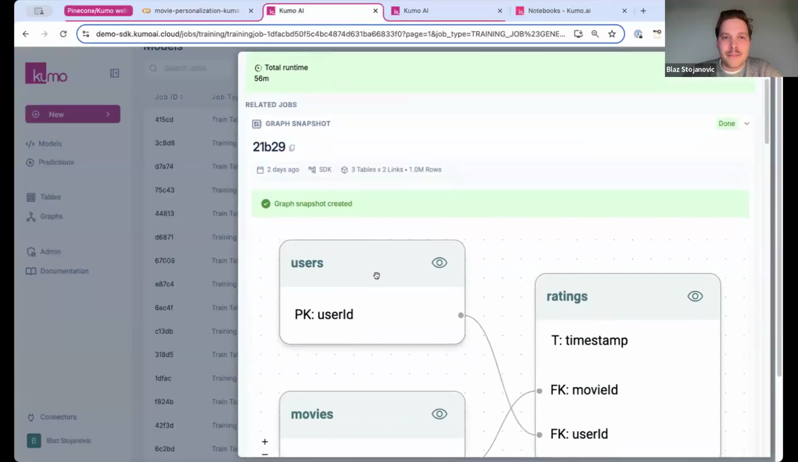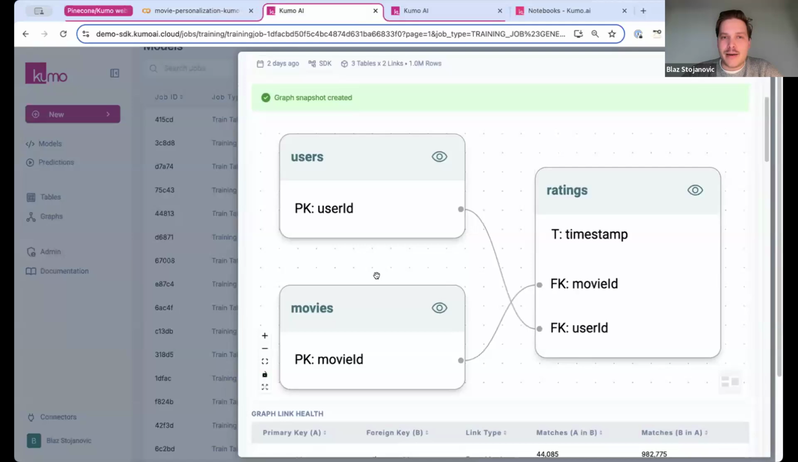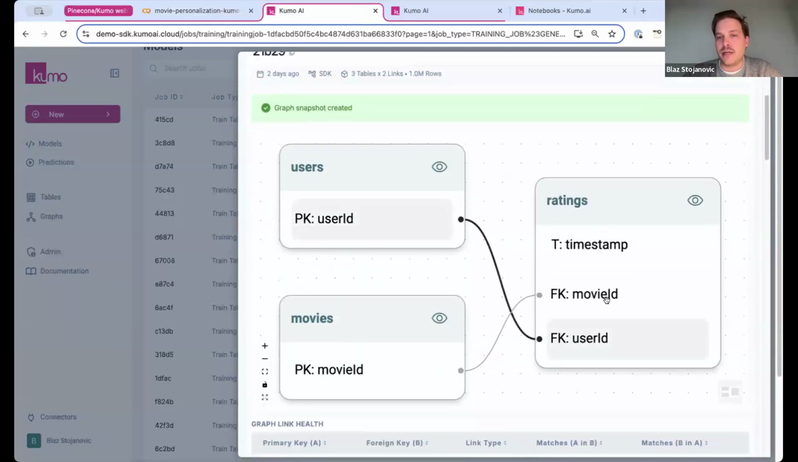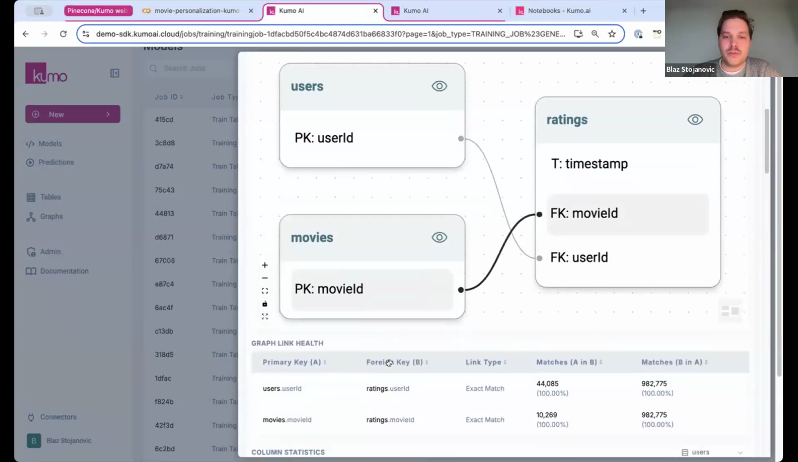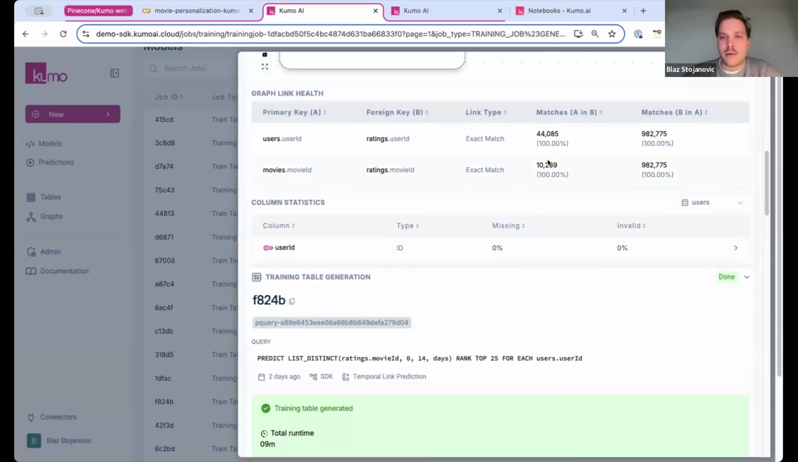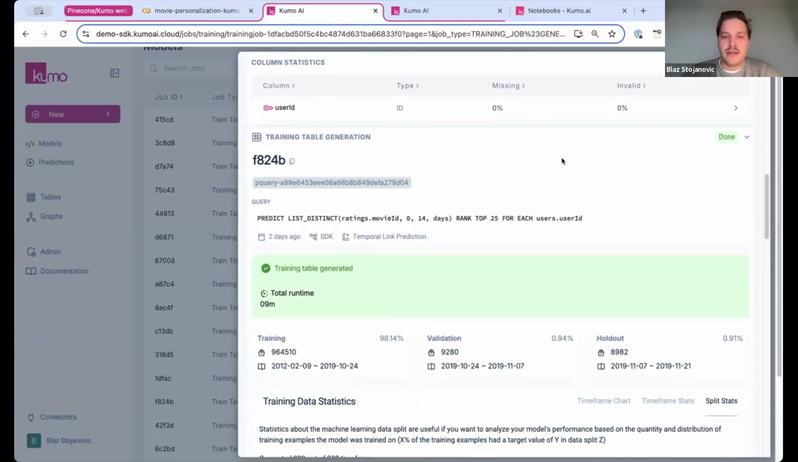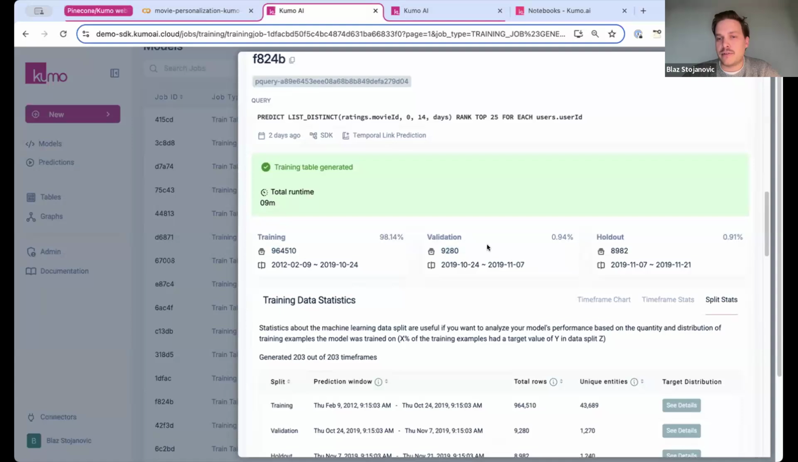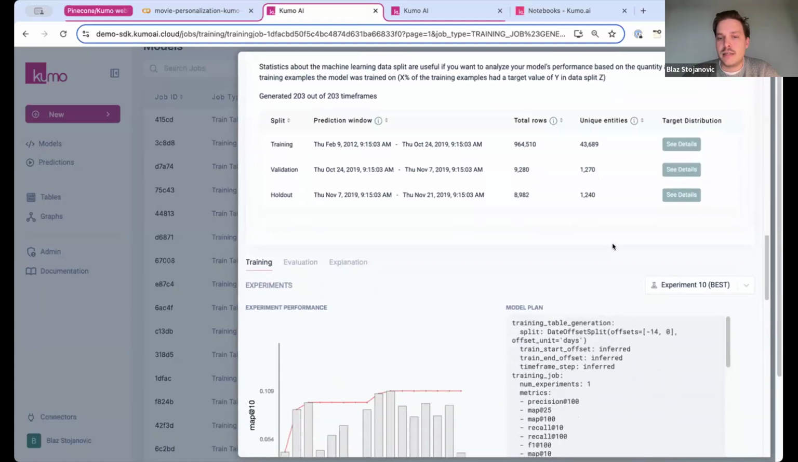I think here's an actual example of what it looks like in the Kumo UI. So you see the graph. We have users connected to ratings, ratings connected to movies. We provide users with some stats about the actual underlying graph. We explain how the training table is generated. So we see we have almost 1 million training examples and then about 10,000 validation and holdout examples.